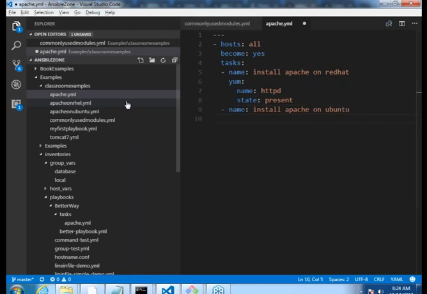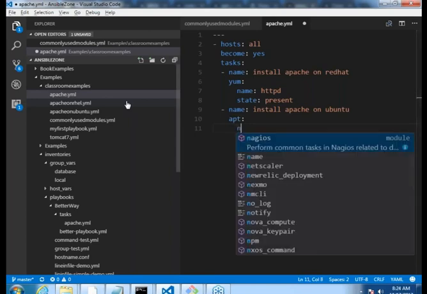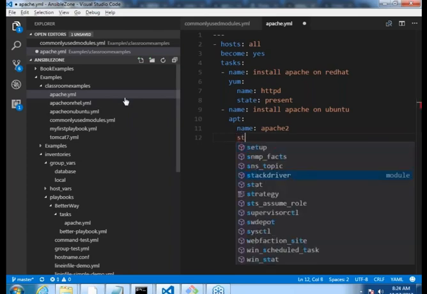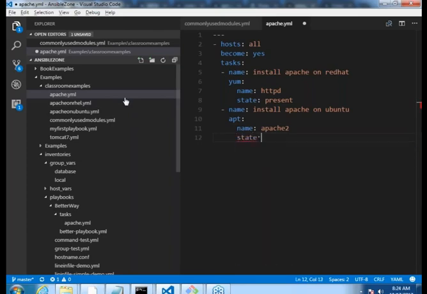And now I want to write another task, name: install Apache on Ubuntu. This is something which you have done. I'm trying to write the same thing whatever we have done yesterday. Apache2, state: present looks good. But the problem with this is it will try to execute apt and yum both on the same machine. If you write it and leave it like this, on a Red Hat machine it would run yum first and then apt later, so this playbook will fail.